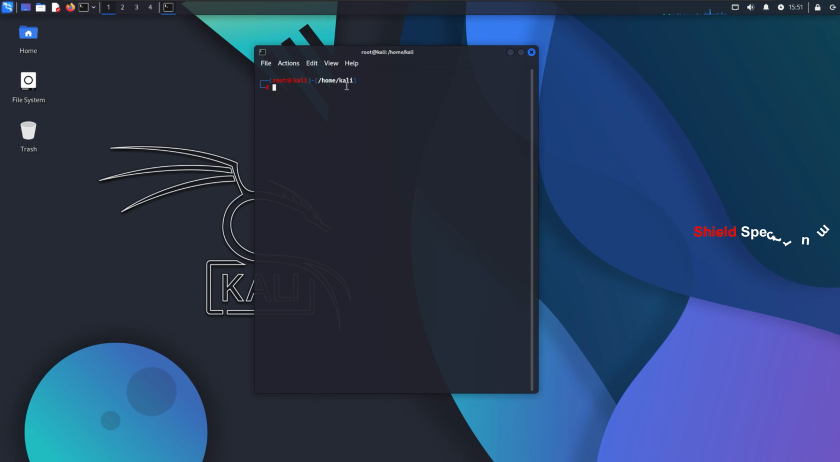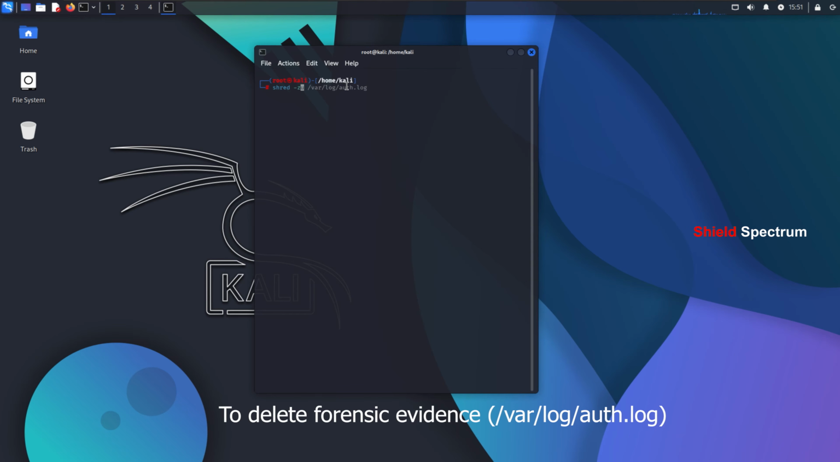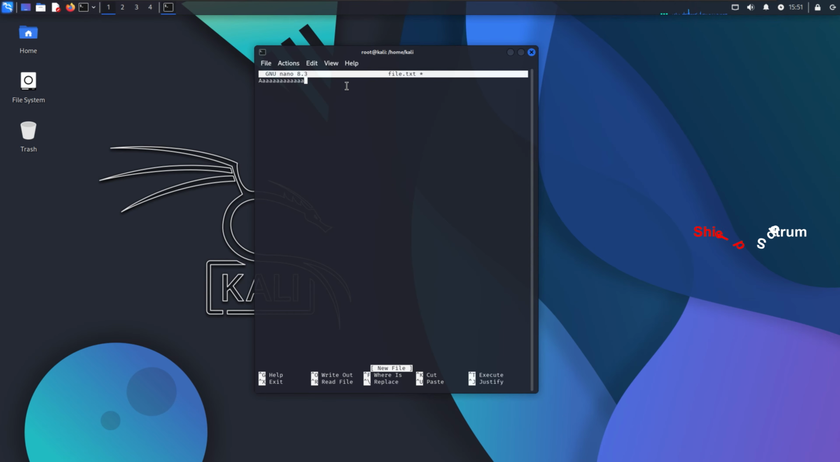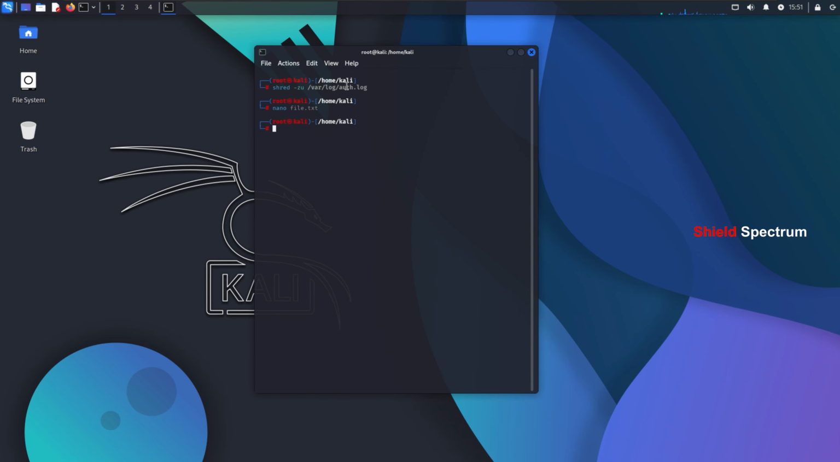Never run this. Hacking use case: to remove forensic evidence like authentication logs, shred -zu /var/log/auth.log permanently deletes the log file. Stronger delete technique: use shred to permanently erase a file. shred -u file.txt overwrites and deletes, unrecoverable.